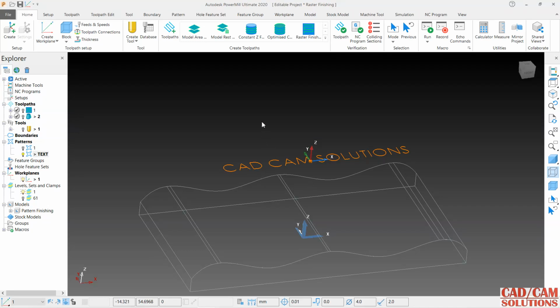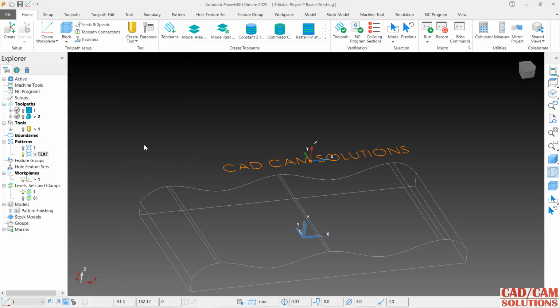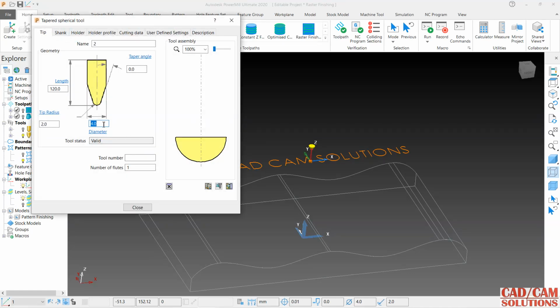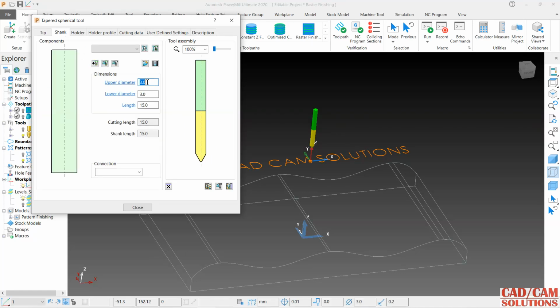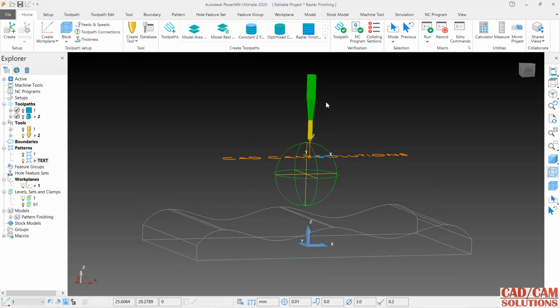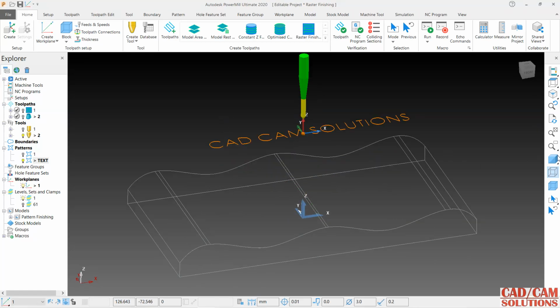And I'm going to create a tool to engrave over this surface. So click here, and I'm going to use this tapered spherical, and the diameter is 3, and tip radius I'm going to use as 3, and taper angle as 30, and the length near about 15. Add the shank and close. So this is my tool.